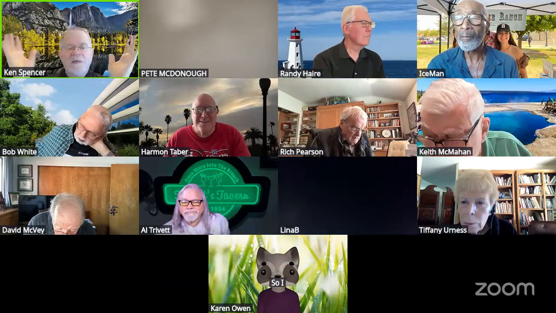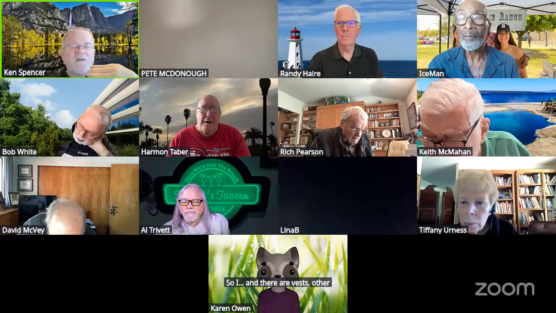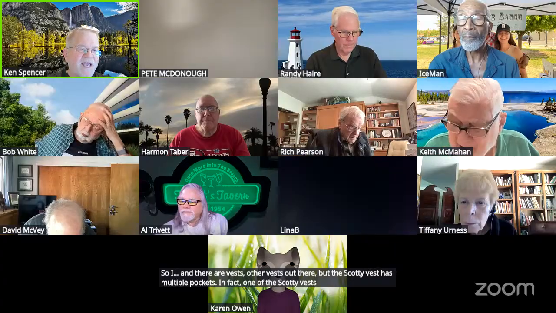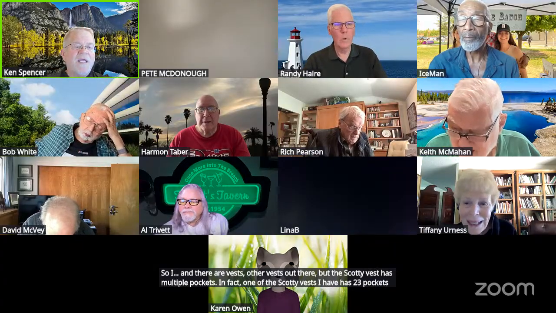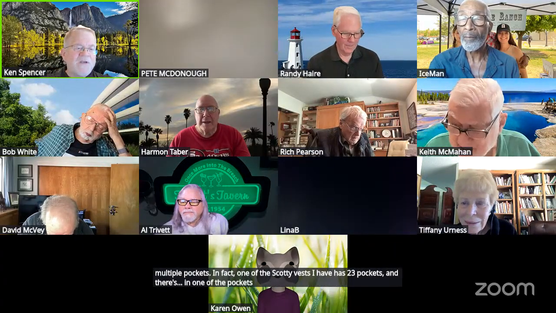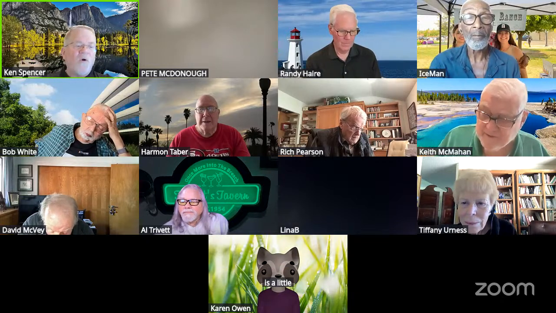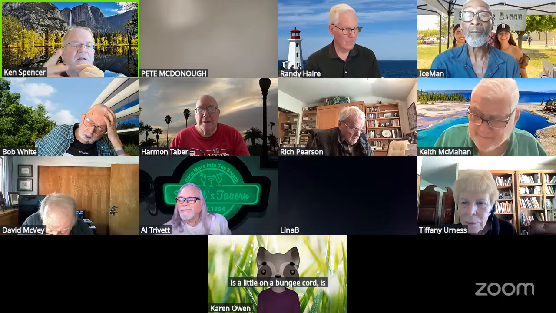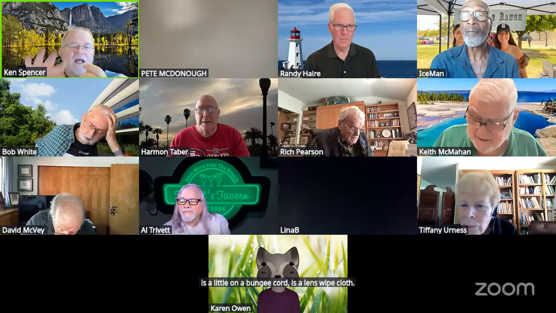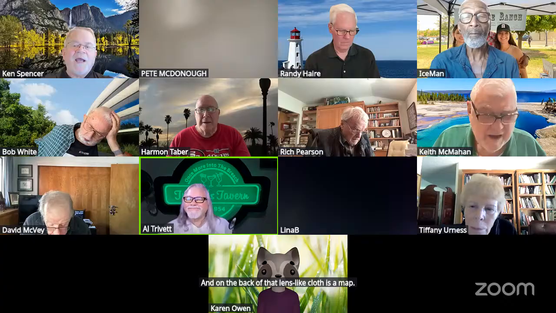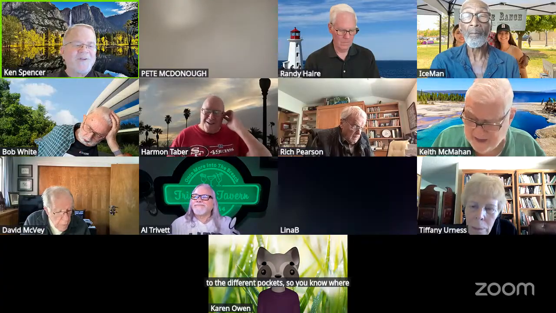So there are other vests out there, but the Scotty vest has multiple pockets. In fact, one of the Scotty vests I have has 23 pockets, and in one of the pockets, on a little bungee cord, is a lens wipe cloth, and on the back of that lens wipe cloth is a map to the different pockets, so you know where the pockets are in your Scotty vest.